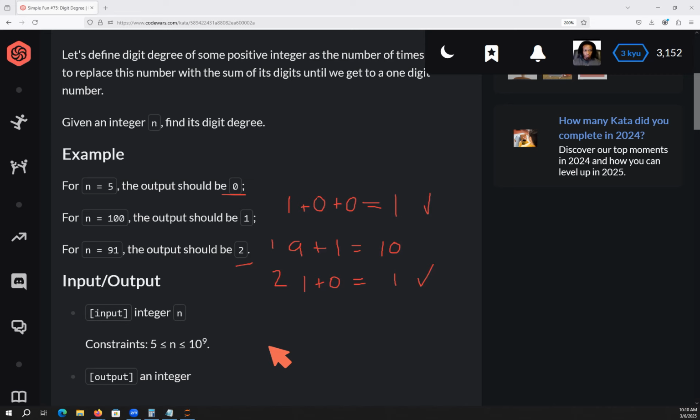Clarity is power. We're going to start with a number, and we're going to sum the digits of the number until we get it down to a one-digit number, and every time we do a summing of the digits, we're going to increase a count. That count will be the degree. And that rhymes. Got a rap verse there. Outstanding.